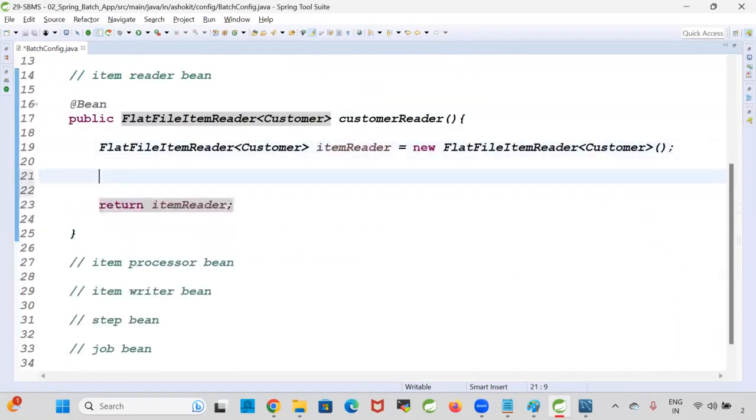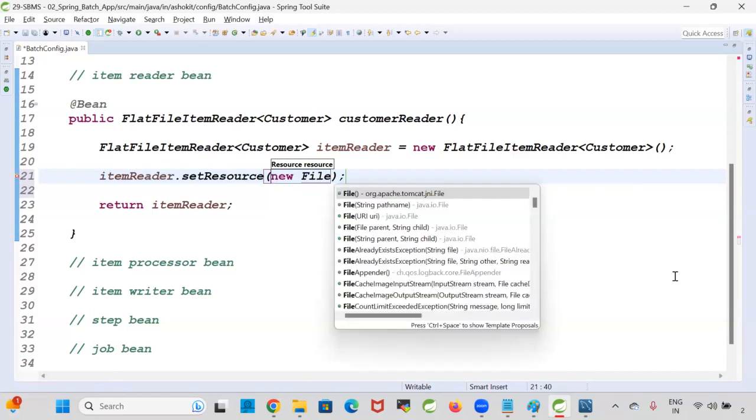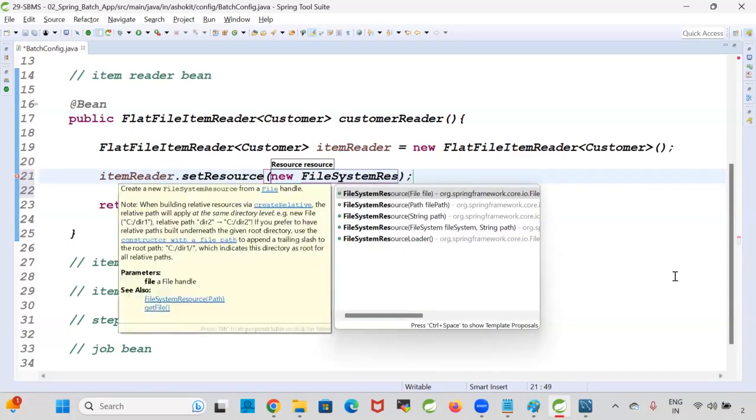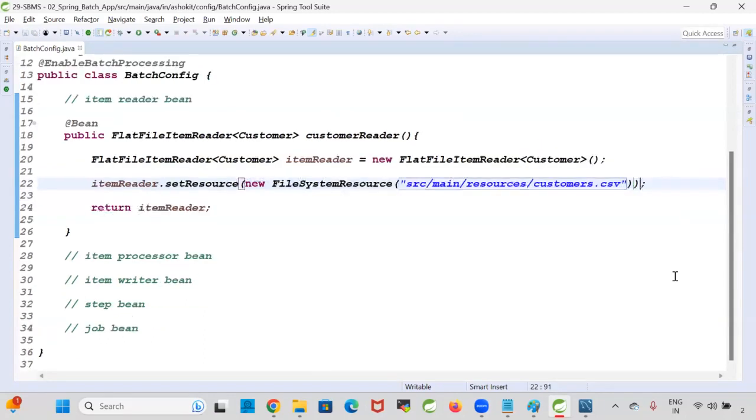Here I need to tell where that file is available and how to read that file. So itemReader.setSource, nothing but where that file is available. That file is available in a location, new FileSystemResource. That file is available under src/main/resources/customers.csv. The customers.csv file is available, and I'm telling that information to my item reader. itemReader.setResource. This is the file that you need to read.